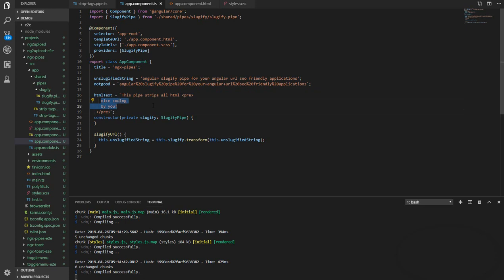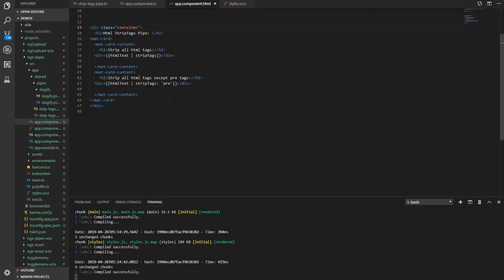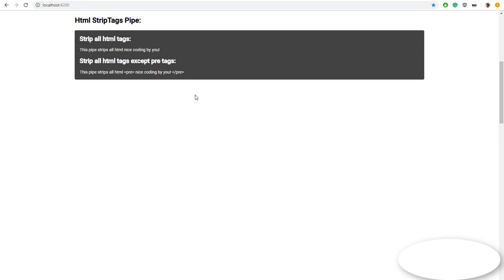So at the end of the day, I should have something like this in my app.component.html. Here I said strip all HTML tags, and I have here HTML text and I said strip text. With this pipe passed here, every HTML tag is going to be replaced. Okay, let's take a look at what happens in our browser. So in the browser we have our HTML replaced. Here it says this pipe strips all HTML.